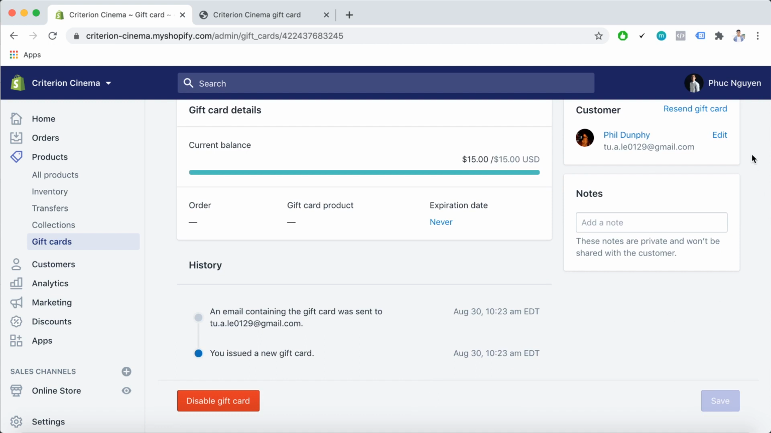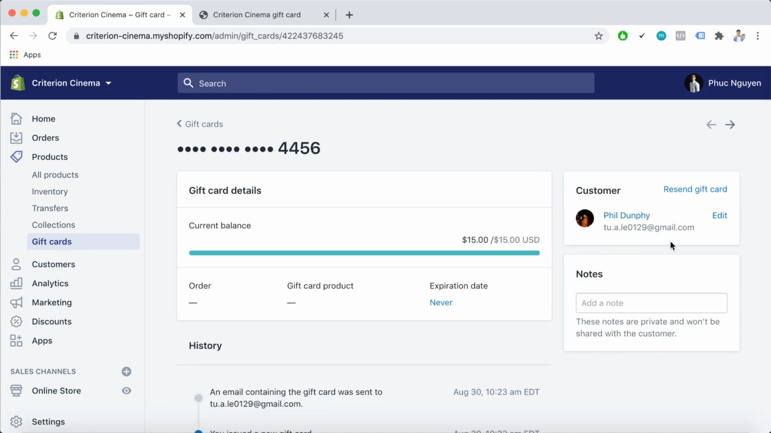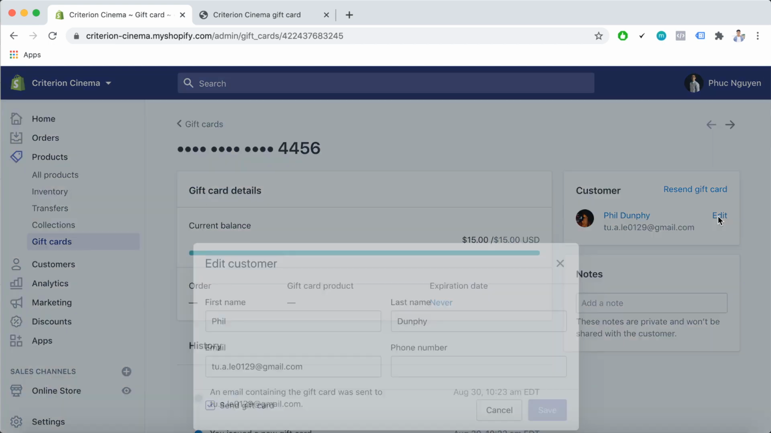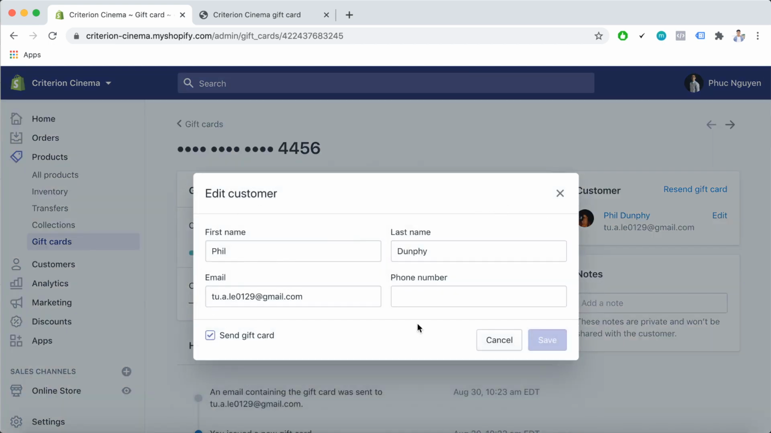You can also edit the customer by taking a look at this section. Here you can find Edit. And here you can change the customer's information a little bit. Enter the correct customer information and select whether to send the gift card here. Now save the settings.